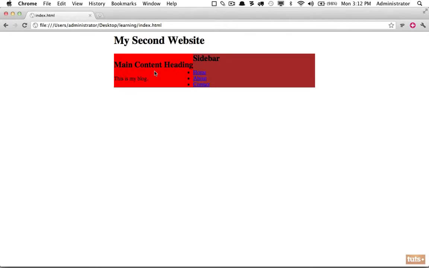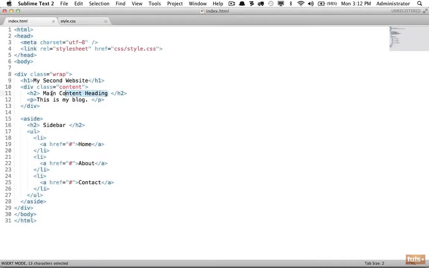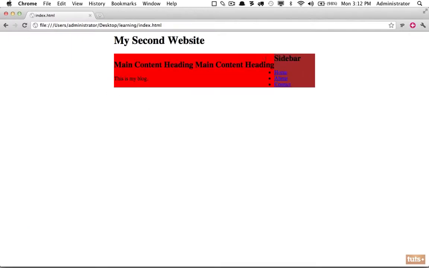Now, keep in mind, there is no dedicated width here. It's going to take up all available space that it requires. So for example, main content heading, watch what happens if we come back and duplicate that to make a longer heading. It's going to take up all of that space as well. So that might be okay for you, but probably you want to have a very specific width.